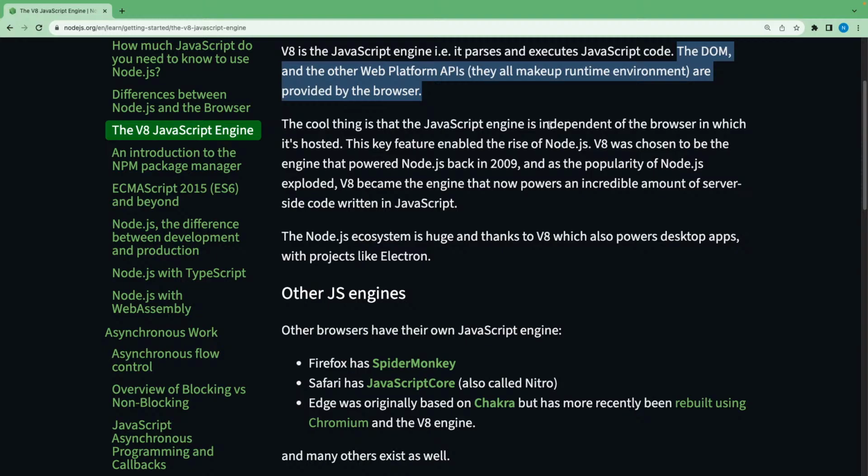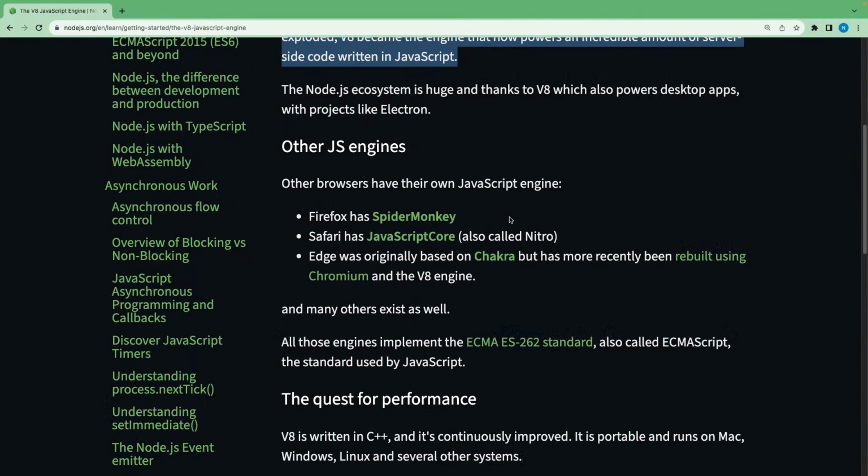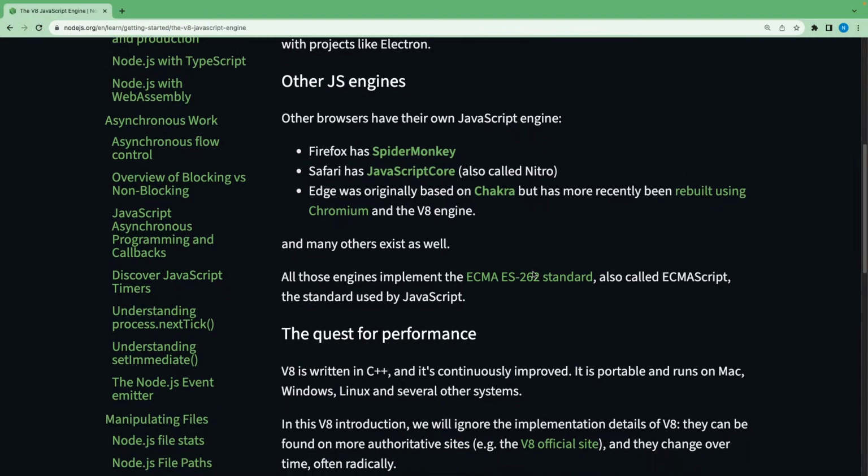The cool thing is that the JavaScript engine is independent of the browser in which it's hosted. This key feature enabled the rise of Node.js. V8 was chosen to be the engine that powered Node.js back in 2009, and as the popularity of Node.js exploded, V8 became the engine that now powers an incredible amount of server-side code written in JavaScript. The Node.js ecosystem is huge, and thanks to V8, it also powers desktop apps with projects like Electron.